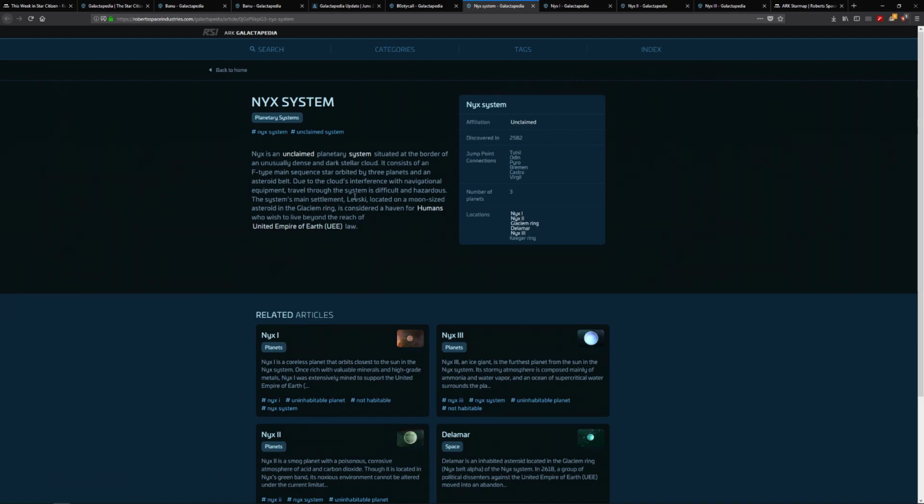It's considered where humans would reach. And here is the mention of Levski, a moon-sized asteroid in the Glacium ring, considered a haven for humans who wish to live beyond the reach of UEE law. So you know that this is not exactly the safest place in the whole region. Or sorry, constellation would be the correct word. We're in space. I do like the background a little bit. I do like the fact that the jump point connections are in.